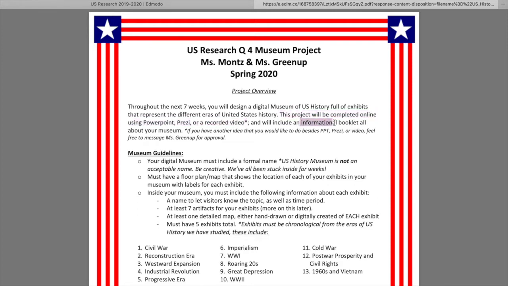But it's 7 weeks. It's going to be completely digital. It's going to have a PowerPoint or a Prezi plus a little booklet. Your museum must have a formal name, a floor plan, a few exhibits, 5 exactly, and each exhibit has to have all of these little details.